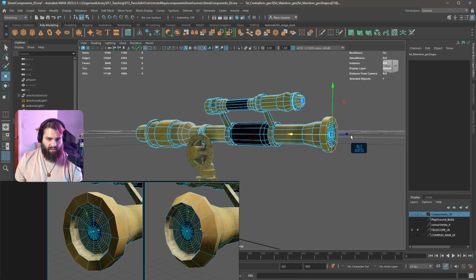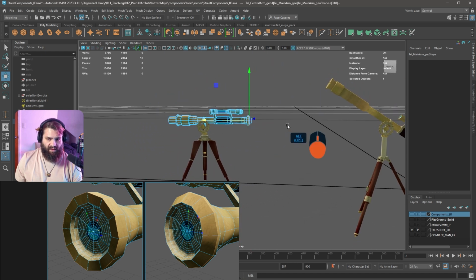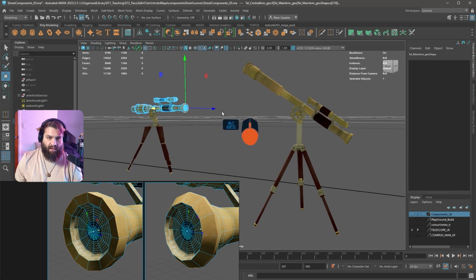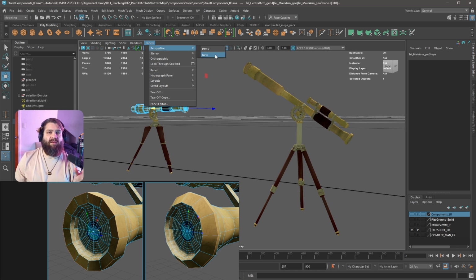You know what I'm going to do? Just to make things a lot easier, I'm going to have two cameras. And I think this is a great technique to show anyways. So I'm going to go to panels, perspective, new. This is going to enable me to have an additional perspective camera. So just going to do that.